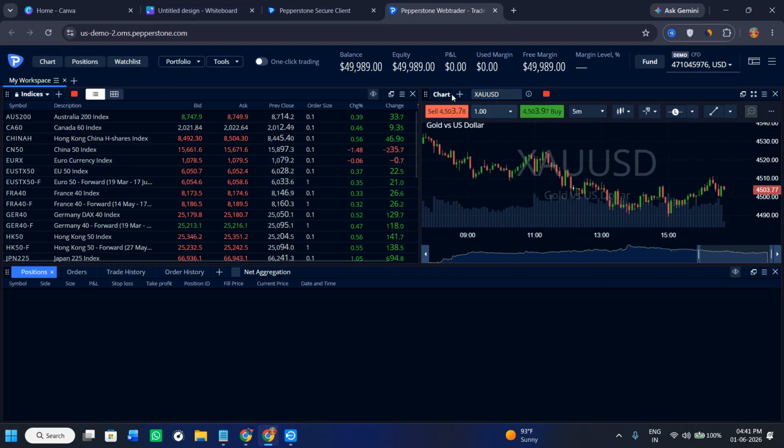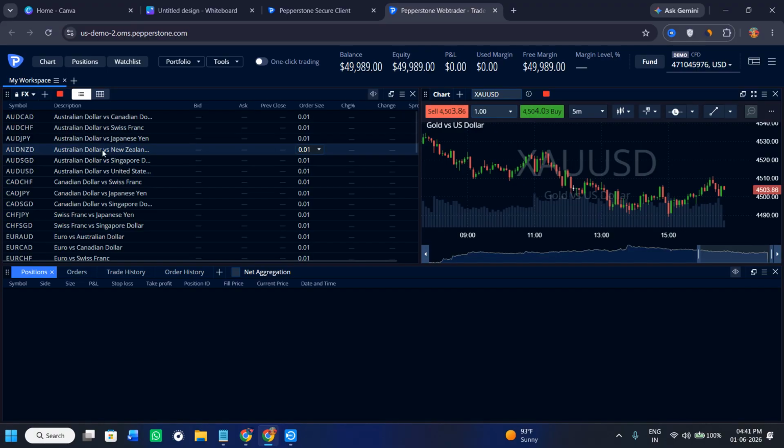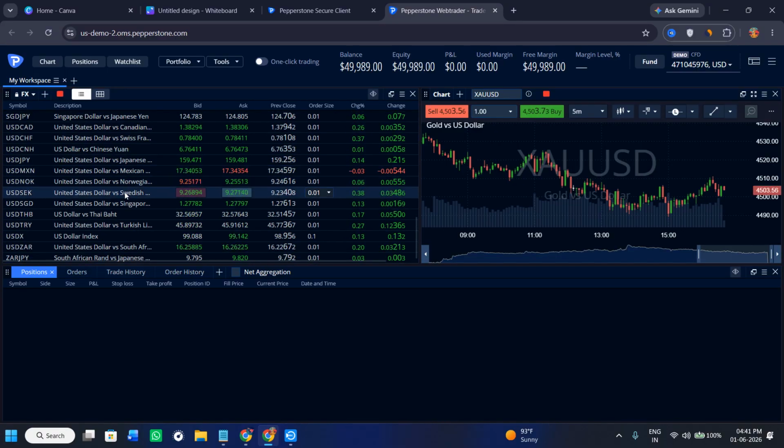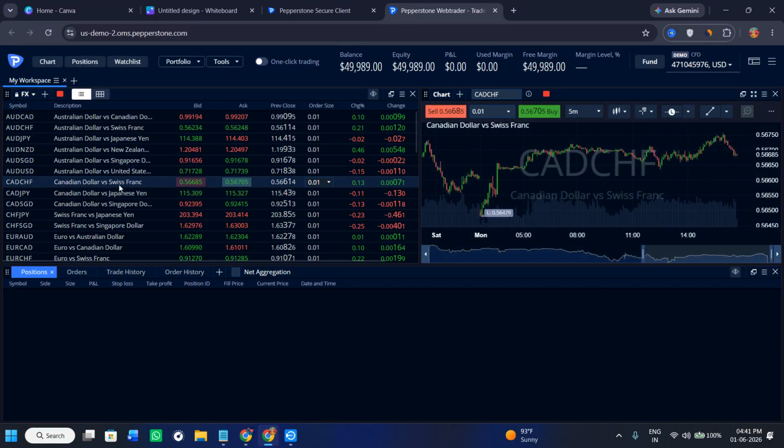Now when you are here, you just have to simply change your chart to the Forex charts. You will also see the indices option over here, so you just have to simply click on the option of this drop down menu, then go to the publish lists, and here you will see the FX option. So when you select the option of FX, you will be shown the list of all of the Forex pairs in which you can basically place your trade.